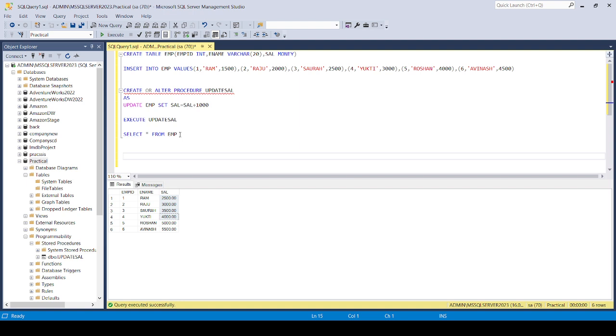Now suppose we want to increase a particular employee's salary by 2,000. Suppose in a company only a few people got the increment, or one person got the increment, and no one else. So how to do that? Here we will use parameters. In the first example we saw it without a parameter, but now we will see an example where we have a parameter.